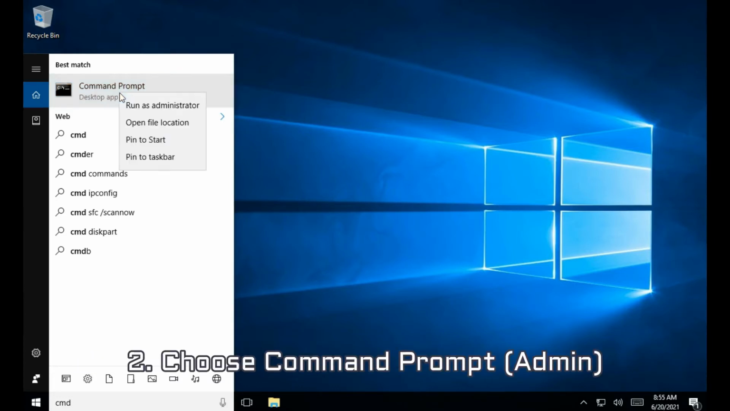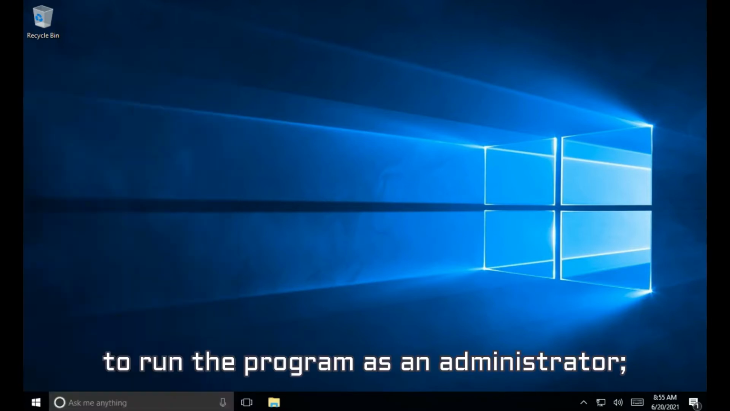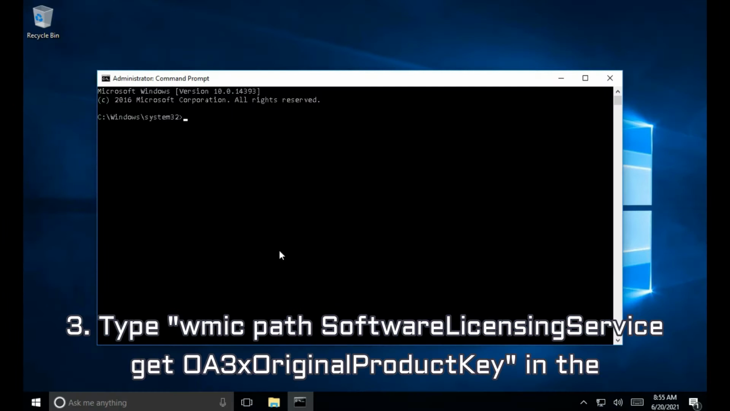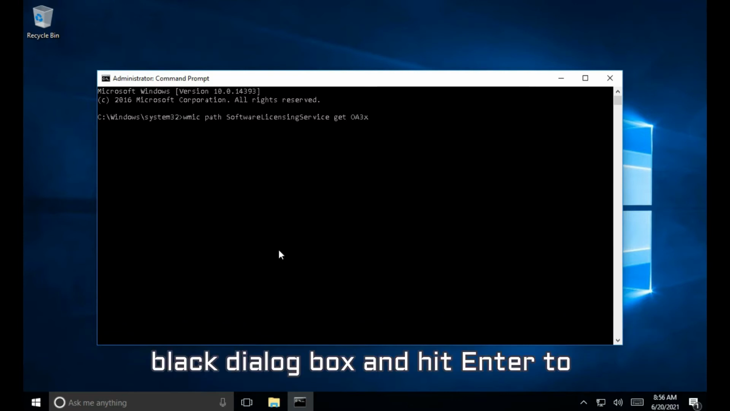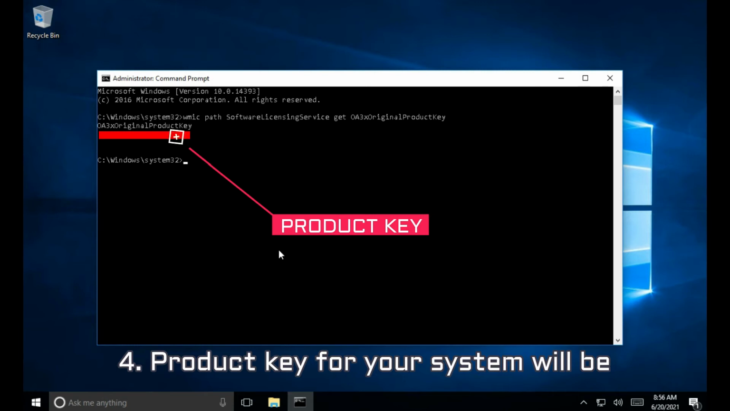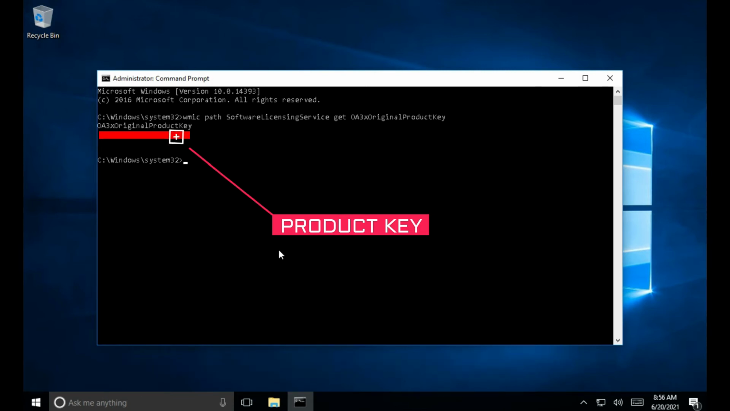2. Choose Command Prompt, Admin, to run the program as an administrator. 3. Type MCPath, Software Licensing Service Get OA3X Original Product Key in the black dialog box and hit Enter to execute the command. 4. Product key for your system will be displayed on the screen.